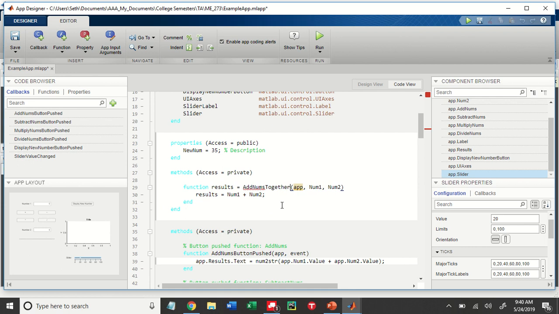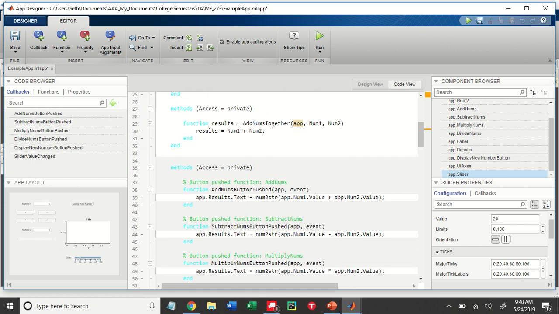And for num2, let's name it something that it's not going to be mad about. It was mad because add nums was really similar to the add nums button pushed. So I just changed the name so it'd be happy. Okay, so let's do this instead. Instead of adding these two numbers in here, let's grab the function that we just made. So we're going to go app dot add nums together, which is the function that we just wrote.